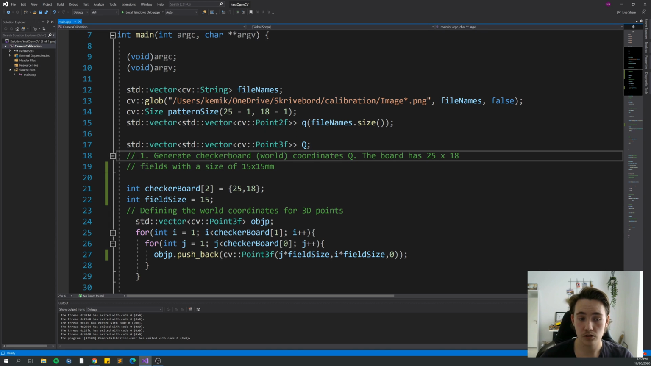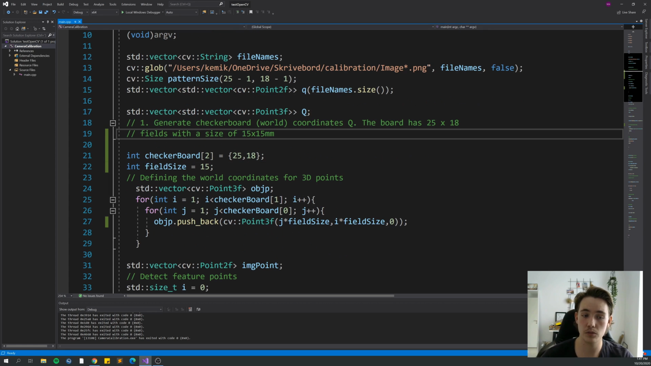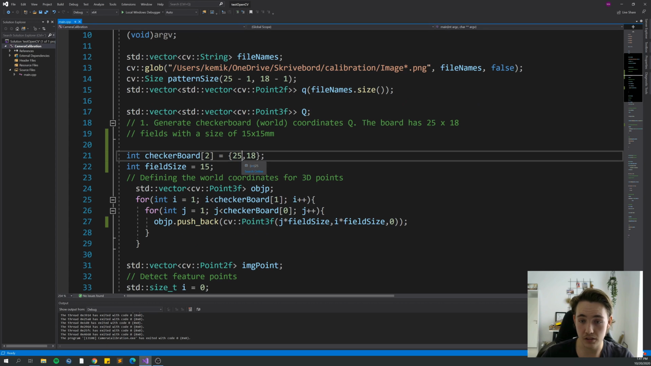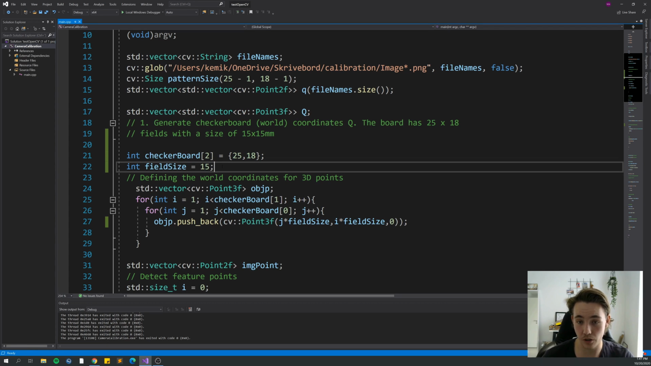And then we have this Q matrix here, the Q, which holds the coordinates for the world. So first of all, we need to generate the checkerboard world coordinates Q, and the board has 25 times 18 fields, and all of the fields have a size of 15 times 15. So first we create this array with the dimensions for the board, and also the field size for all the squares in our checkerboard.